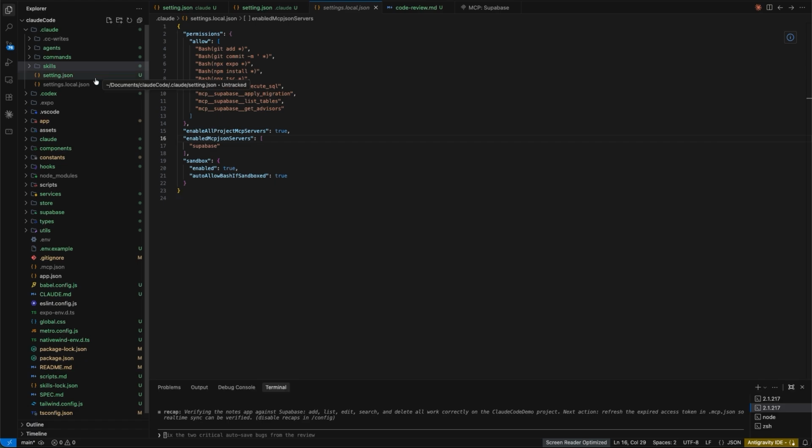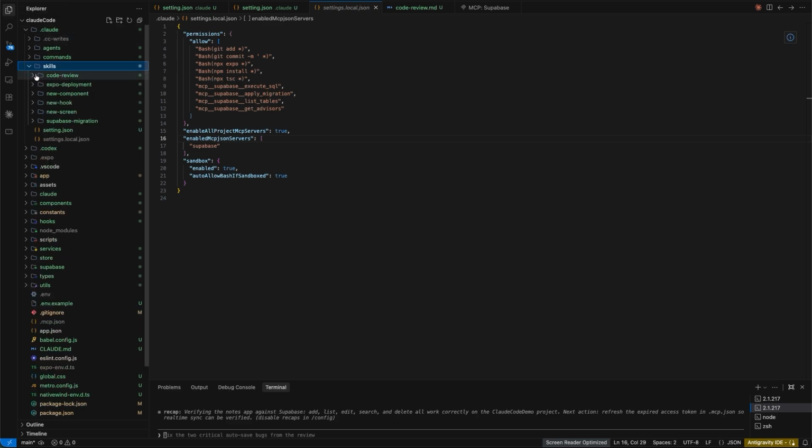Skills are something you invoke manually. For example, you will invoke the component skill when you want to create a new component for any screen. Like here, you can see this is the skills folder and I have created a number of skills. One skill is for new component, one skill is for new screen. So every time you want to create a new screen, you can directly call this new screen skill.